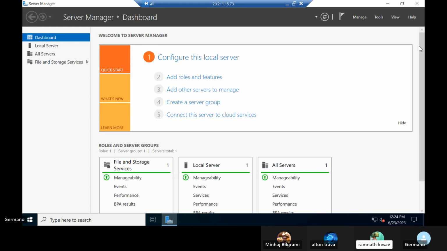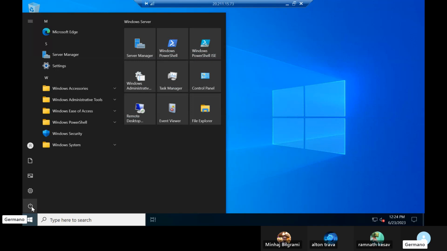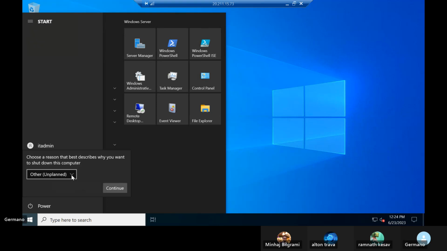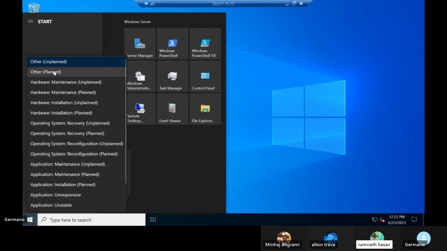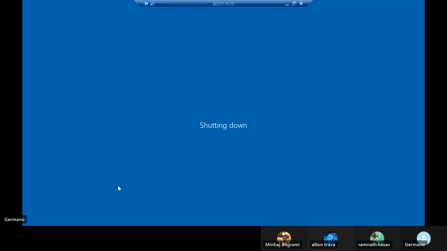Now we can go ahead and shut down the server from here. You can click Start and Shut down. Start button. Click the power. See how long it takes. Very slow. Power, you can click and Shut down. Other, planned is okay, no problem. Unplanned, anything is okay. And okay. Now it is getting shut down. Then your RDP will be closed.